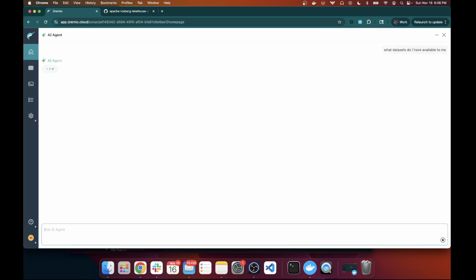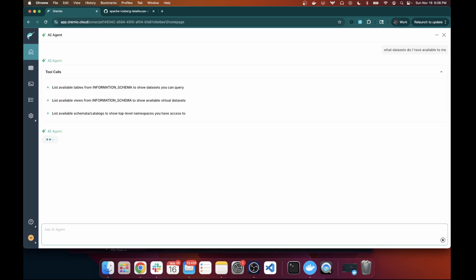Now keep in mind, when the AI agent is doing its job, it's doing it in the context of the user who is using it. So in this case, I'm an admin user, so I'm going to be able to see all the data sets. But if you are a user who doesn't have access to the data sets, it will only show you what you have access to. So essentially the AI agent has the same level of permissions as the user who is using it. So it's secure, is my point.